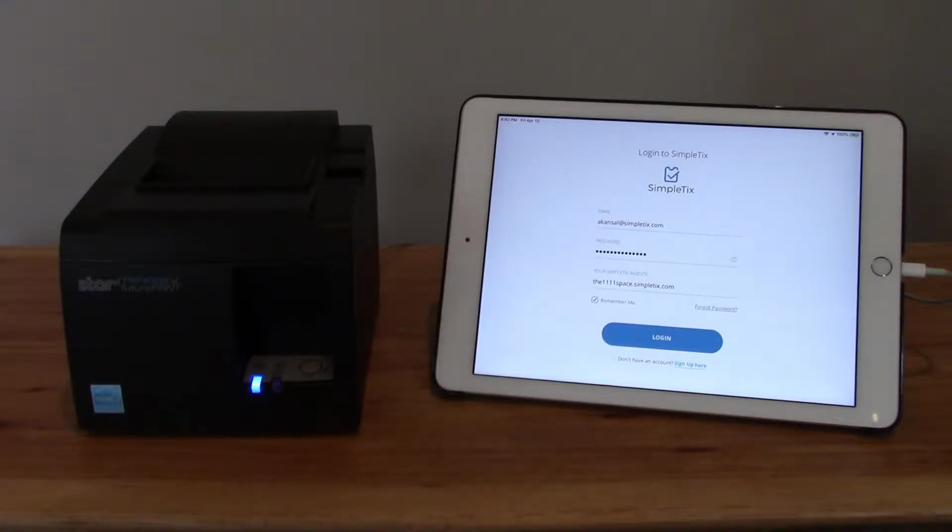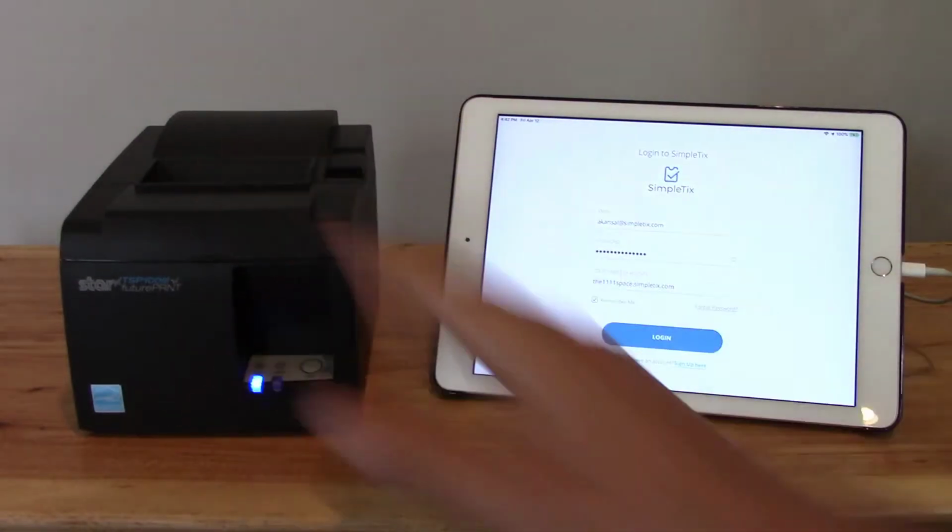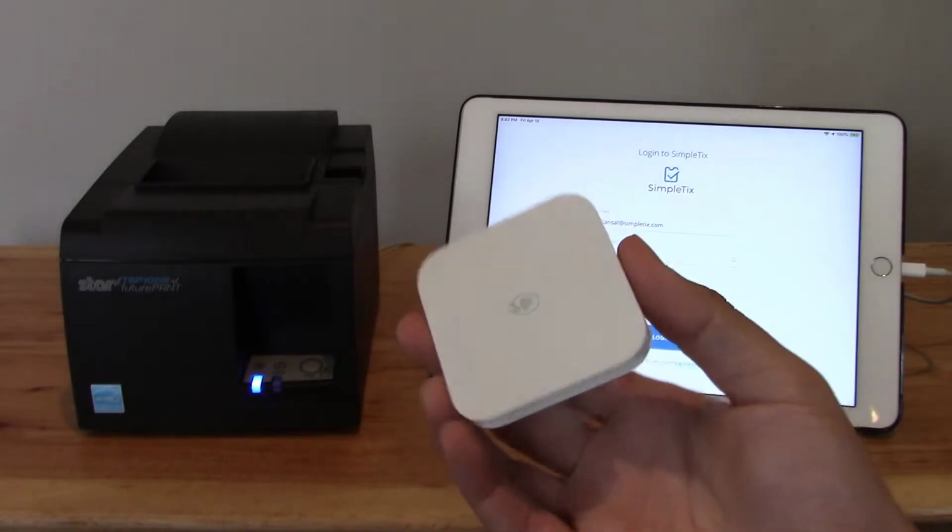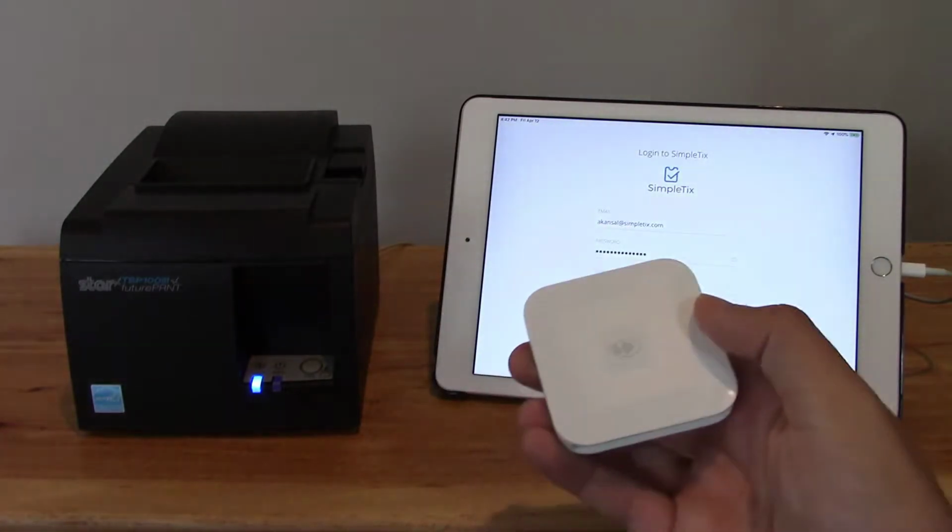In this video, I'm gonna show you how you can use our box office app with a Star printer as well as the Square chip reader. It's the wireless chip reader that uses Bluetooth.